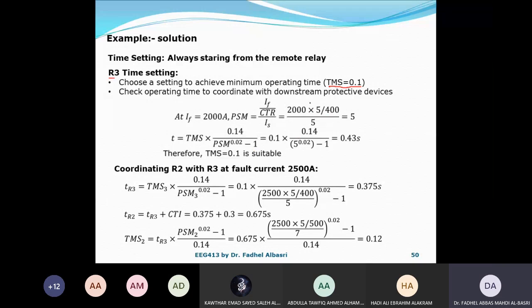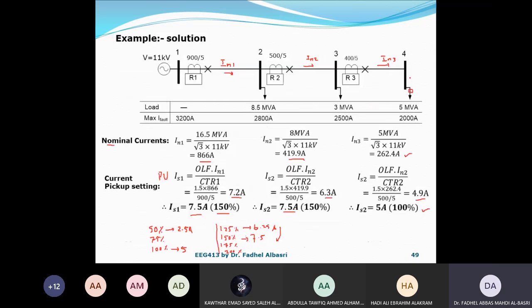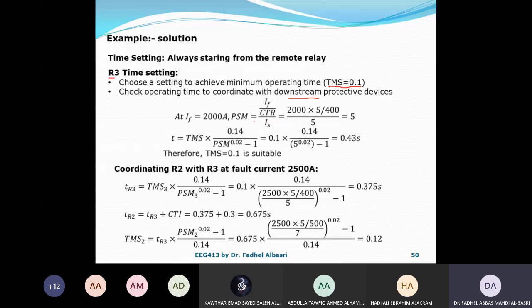So I started now. It's just to check the timing. What I did, I created a fault here, very close here, which is at this bus, which is 2000. I will see what's the operating time of this. If it is more than 0.1 seconds, it's fine. I will keep the time setting as it is. So I created a fault. The fault is 2000 ampere, which is the remote fault bus current. Now I see the plug setting multiplier.